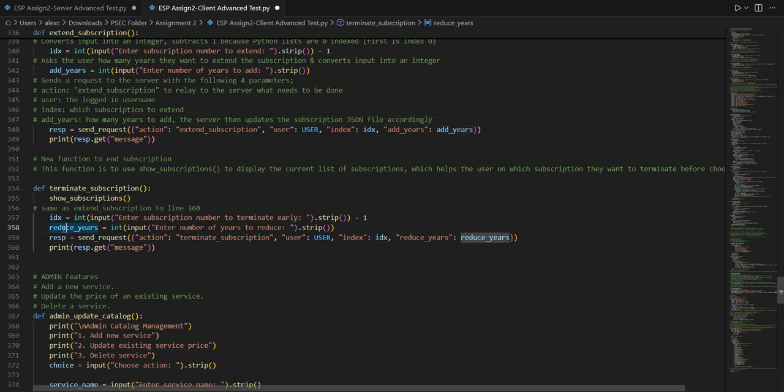This one is the index, the reduce years now, right? I try to make it easy, so it's reduce years. Okay, so it's actually the same lah. Sorry, I should have put in more details here, sorry.